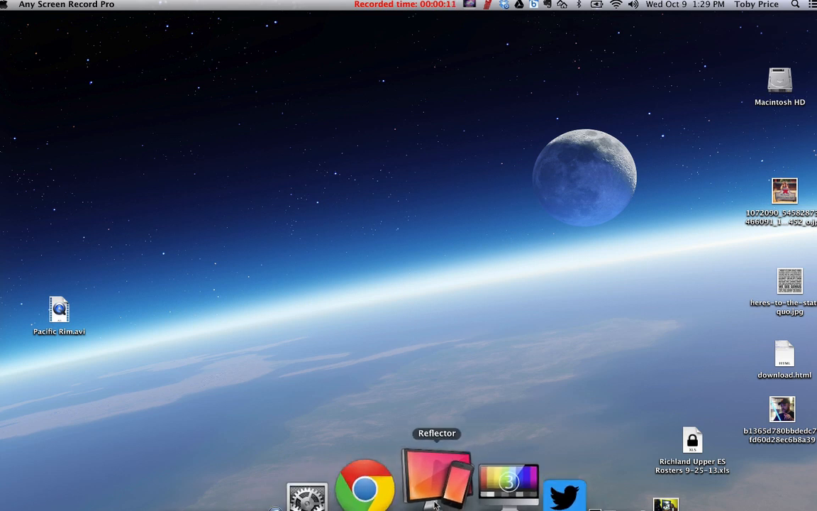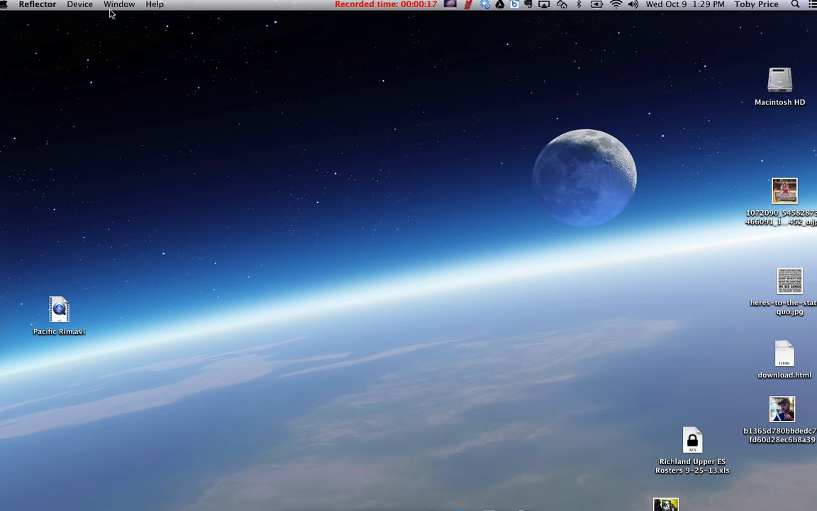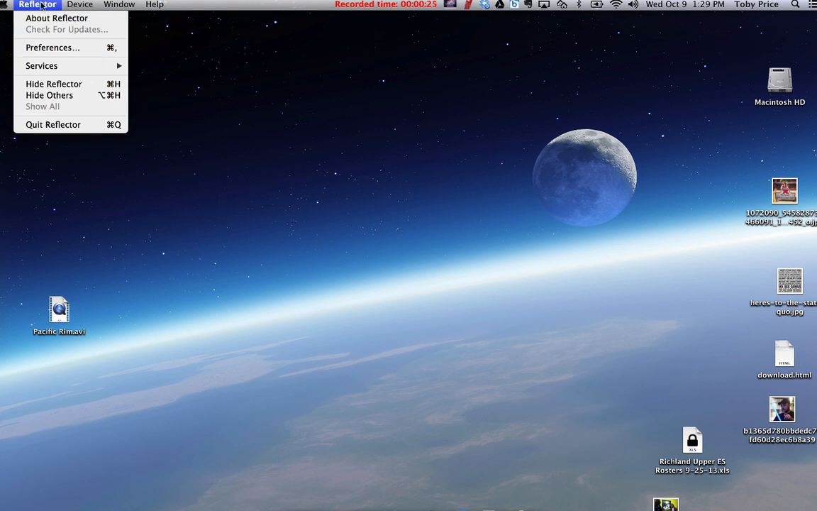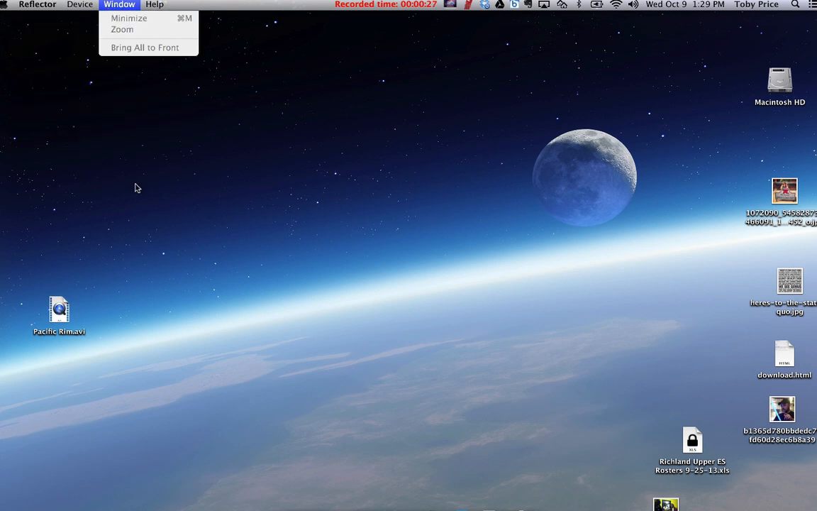Down here at the bottom of the screen, you see the Reflector icon. I added it to my dock. I'm going to click on it to start the app up. The only change you'll notice when you do that is up here at the top, you see the Reflector menus come up. These are the menus with options that'll help you connect to your device and basically turns your Mac into an AirPlay-ready device.